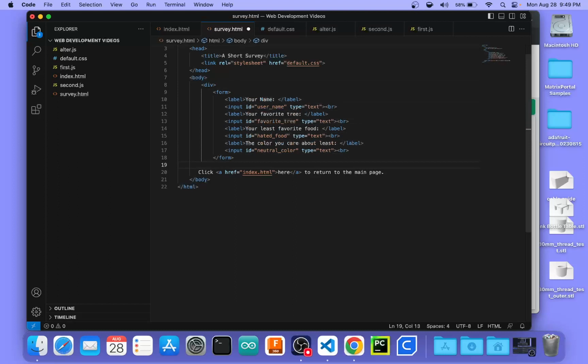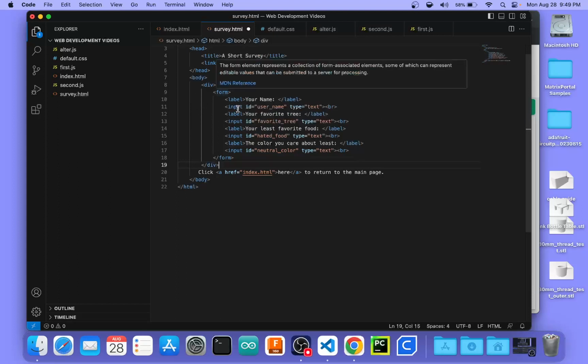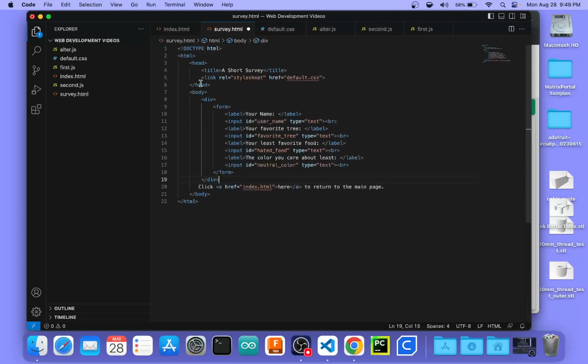And you'll notice that I've got this indentation here because it shows me what's inside of everything else. Every level in is inside of the level above it. So our form is inside of the div, our labels and inputs are inside of our form, and our div and form and labels and inputs are inside of our body, and everything is inside of our HTML document.